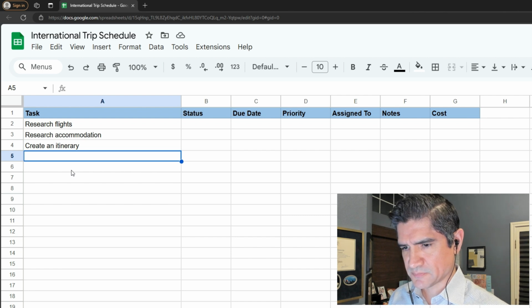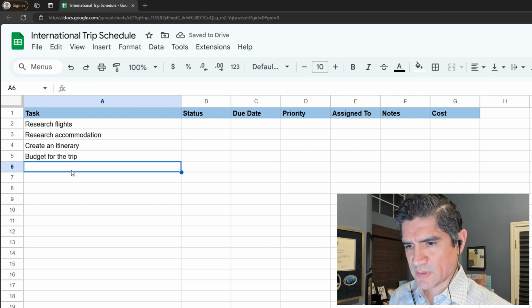Okay, the next task is budget for the trip. Okay, got it. Next. Okay, the next task is apply for or renew passport.